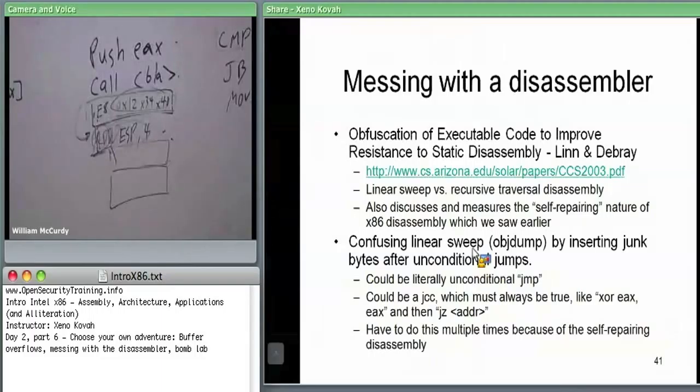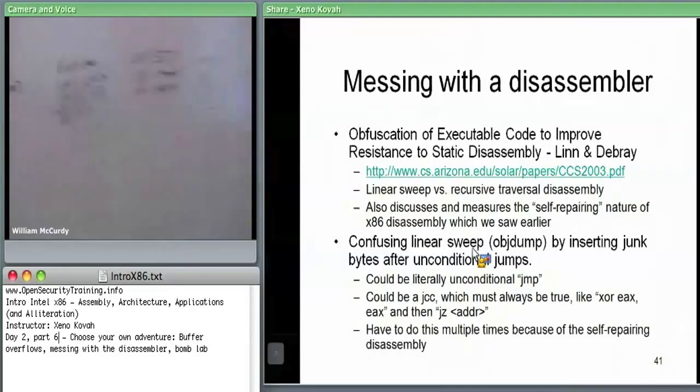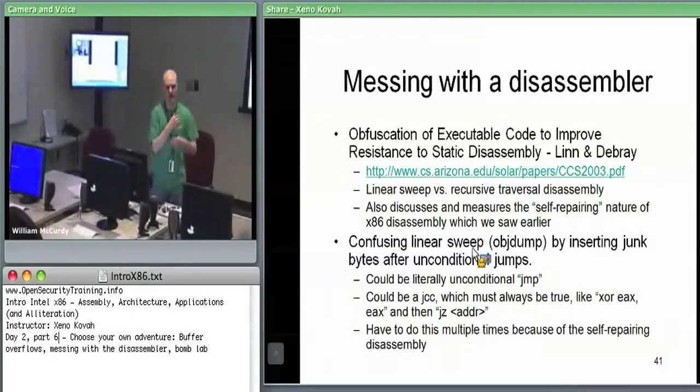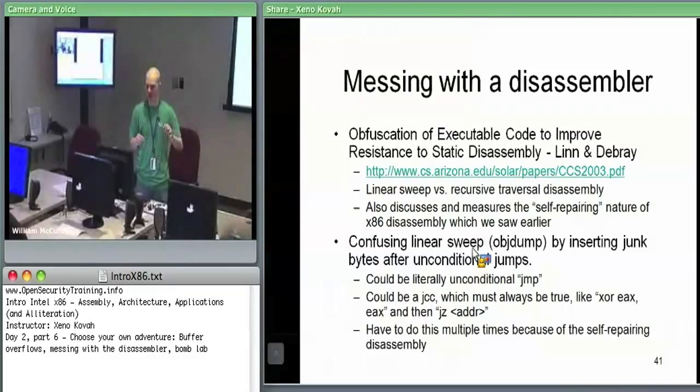And so what they talked about was the need to do this over and over again so that you just keep screwing up. You go a couple of instructions, you screw it up again. You go a couple of instructions, you screw it up again. That completely messes up what the analyst sees for disassembly. Now, that's not going to help for actual debugging, something like that, right?